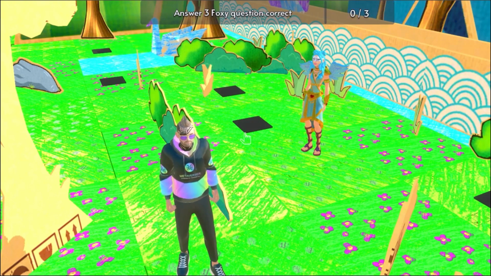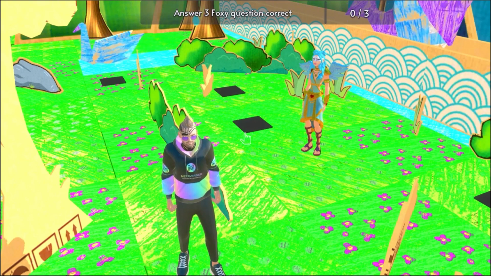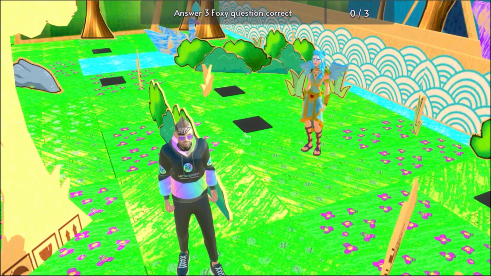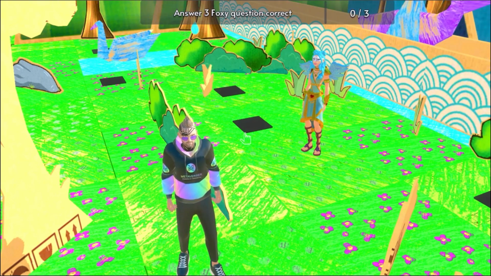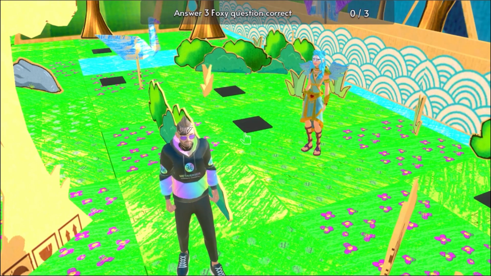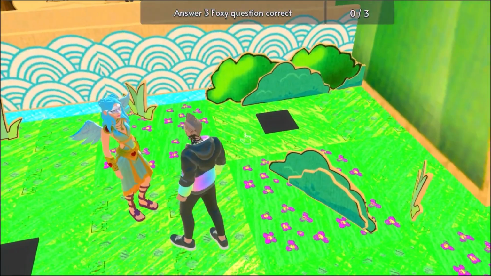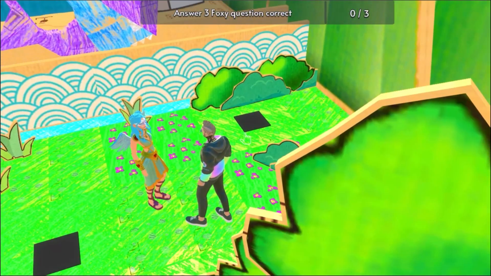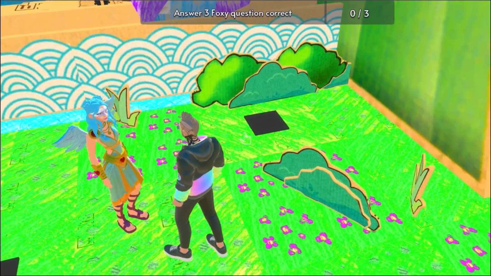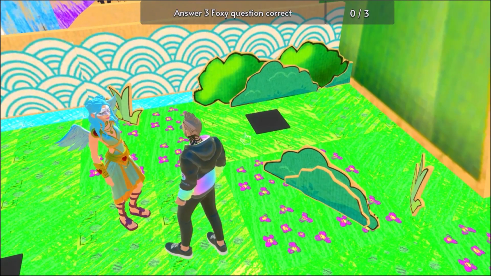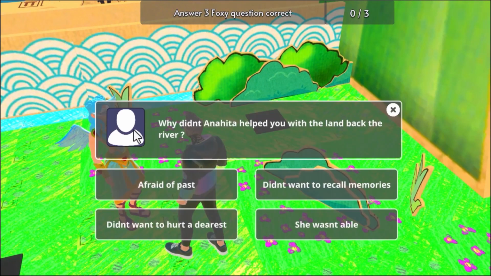If you want to play this game, check its dialogues carefully, because this game is very dependent on the dialogues and the story. So these questions are for knowing that you have checked all the dialogues very well. So let me click on one of these lands. For example, if I click on this land, as you can see, I have a question in here. Why didn't Anahita help you with the land back the river? And just one of these answers is correct.